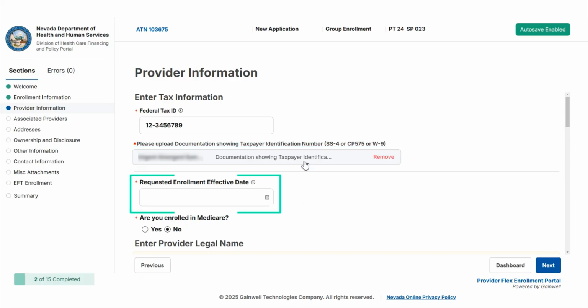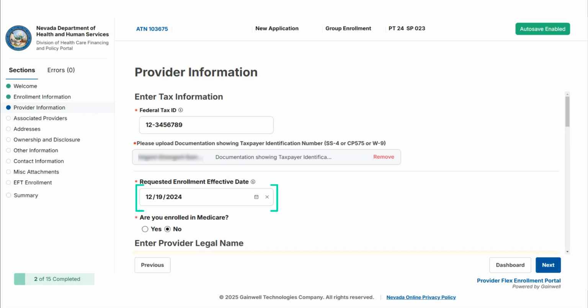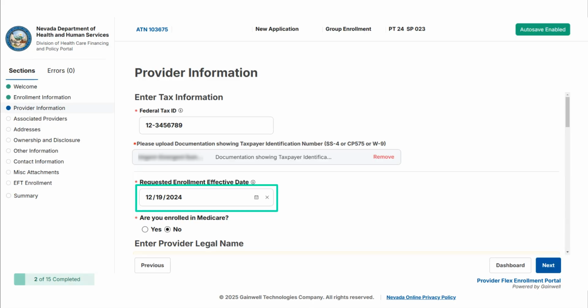Next, you will enter a requested enrollment date. This is the date that you desire to have your enrollment with Nevada Medicaid begin. You can enter the date into the field or click the calendar icon and select a date from the calendar. You may also enter the date into the requested enrollment date field in a 2-digit month, 2-digit day, and 4-digit year format. Note that the date entered into this field cannot be a future date.